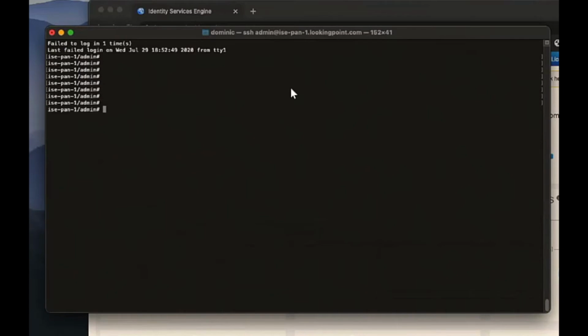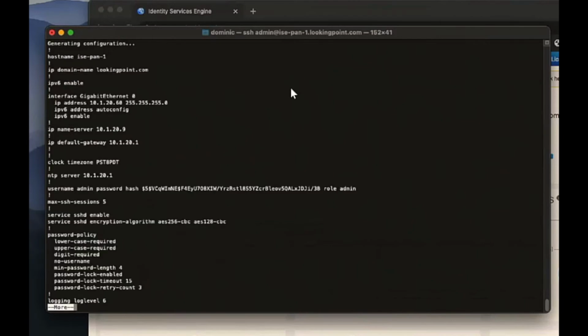So this is ISE, and you'll notice if you're familiar with operating a router or a switch running IOS, there's a lot of crossover here. This is actually ADE-OS, and I forget what that stands for. It's like Application Deployment Environment OS, something like that. I think Cisco developed it. So you can do show run in here, right?